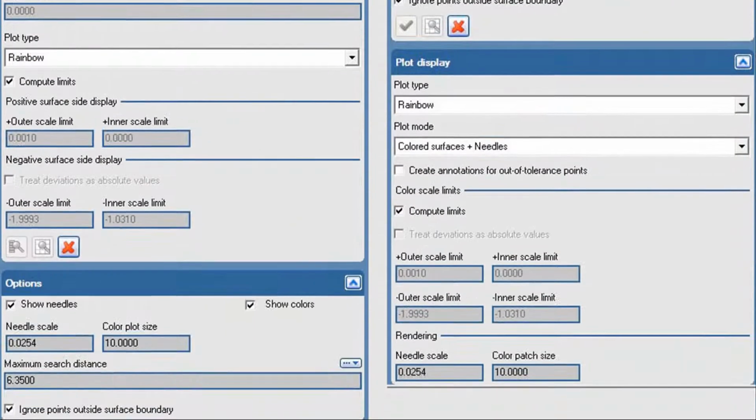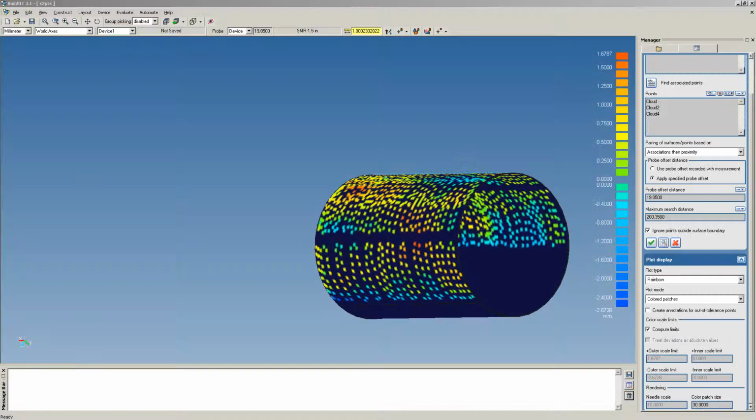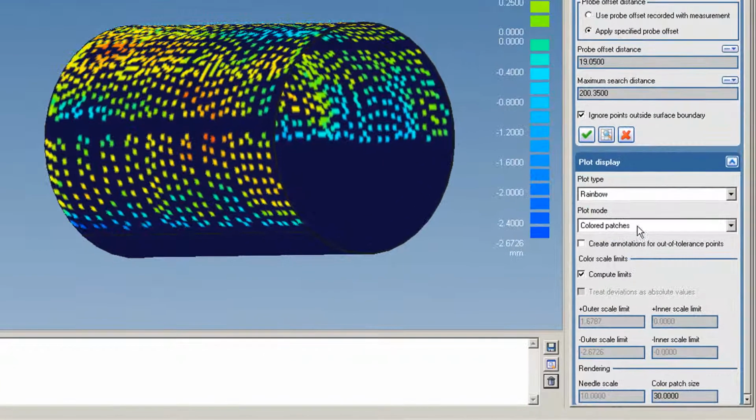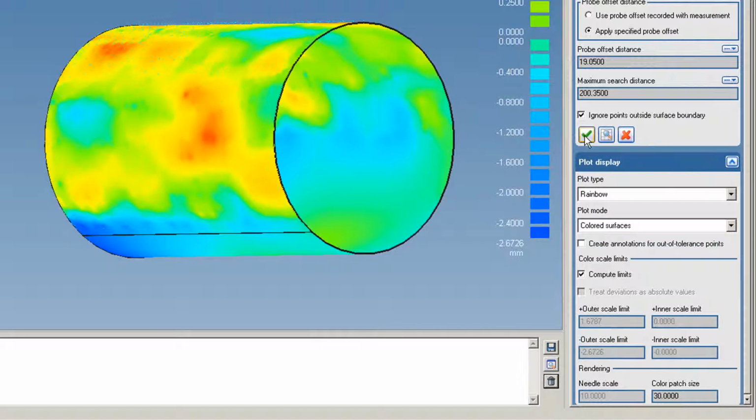In previous versions, the displaying of needles and colors were controlled by checkboxes. In 3.1.1, the options are found in the Plot Mode drop-down menu. You'll find the original combinations: needle only, colored patches and needles. Now, there's the possibility of coloring the whole surface using colored surfaces. And finally, you can add the needles.